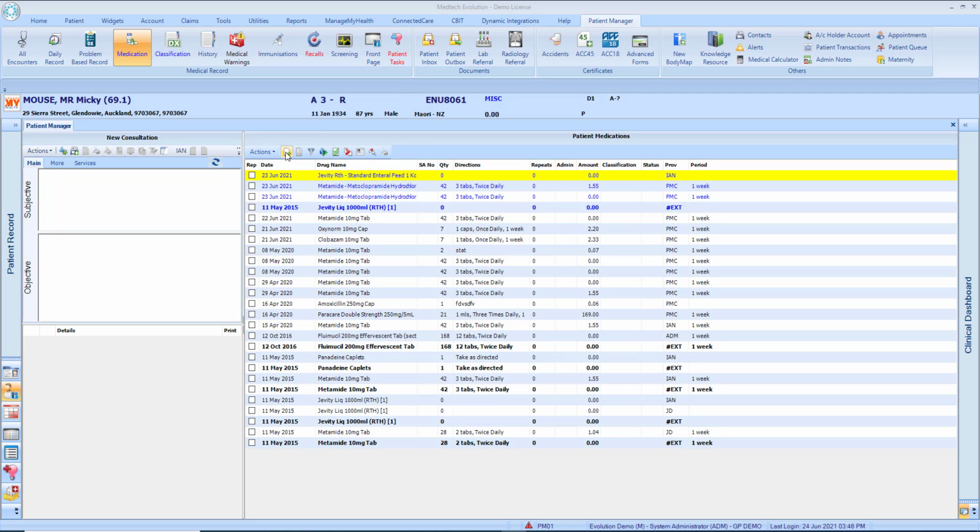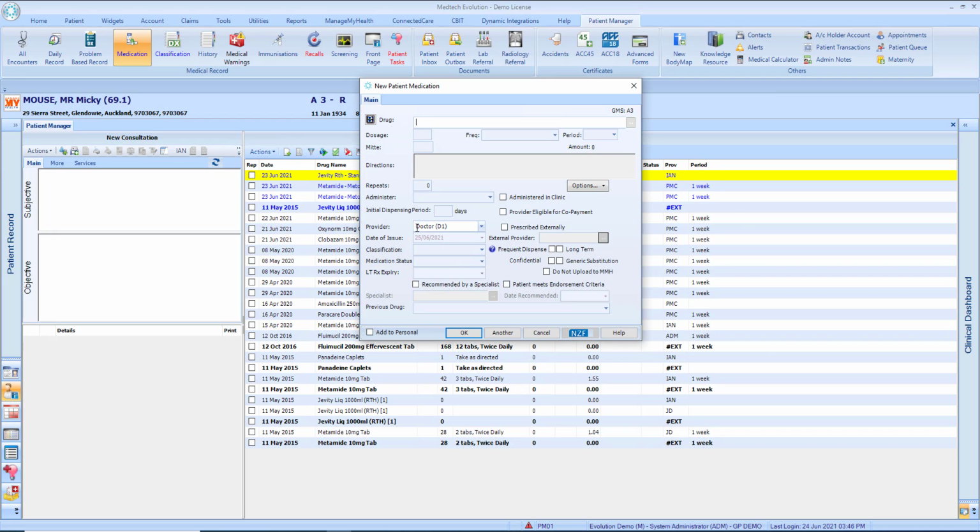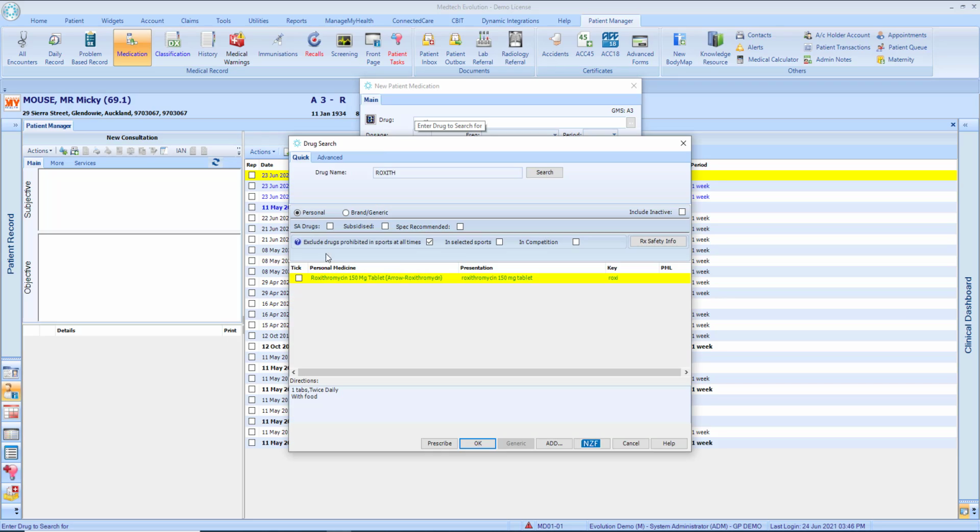However, if medications have been mapped automatically to NZF formulary, they will be available as personal medications when prescribing a new medication. As you can see here, it defaulted to the personal medicines, not the brand and generic.